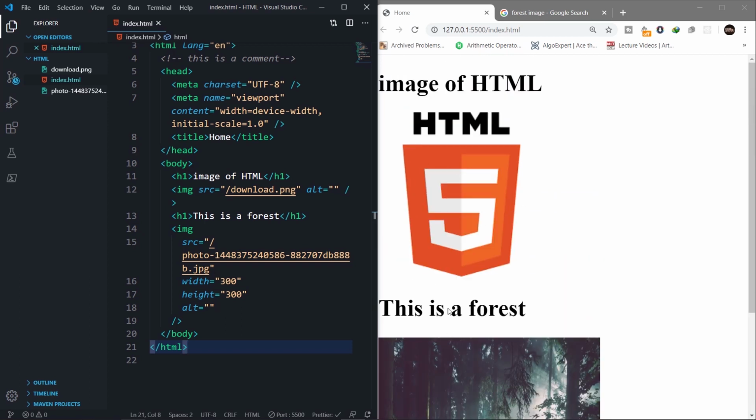Okay, so now you have learned how to import images and how to manipulate them, and it gets a whole lot easier and exciting when you get into CSS and stuff like that, and we will get into that. This is just an introduction to HTML, so bear with me.